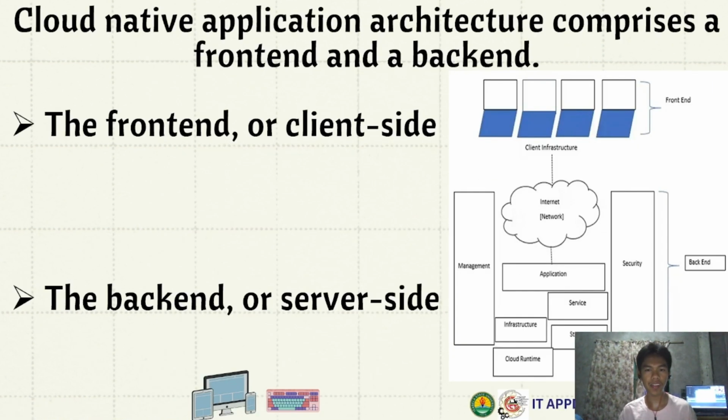Cloud native application architecture comprises a front end and a back end. So, yun nga, the front end or the client side. And the back end naman or the server side.